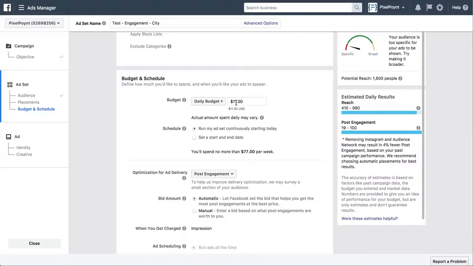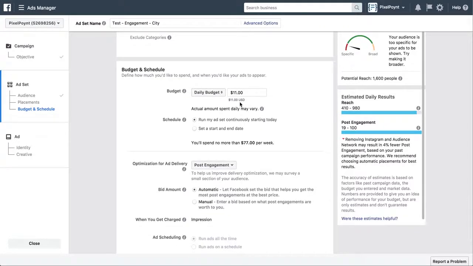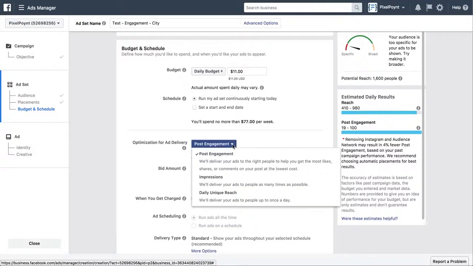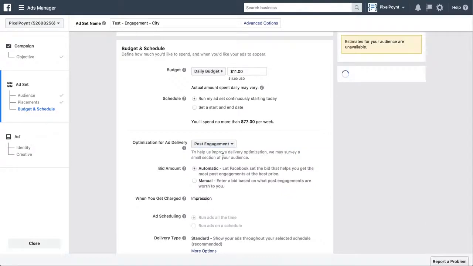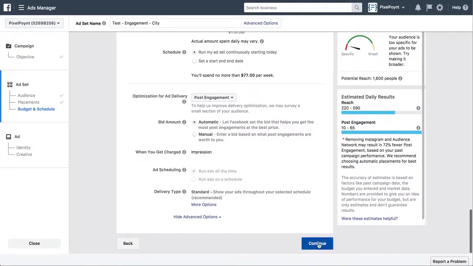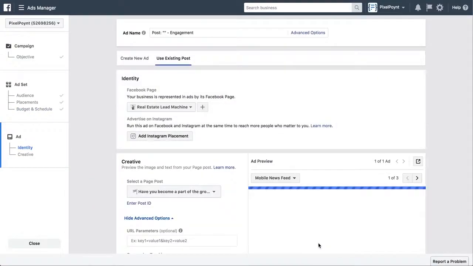And like I said, you can do $5, you can do $6 or $7, whatever you're comfortable with there. And once you start seeing some leads come in, you can always scale this up to $20 a day, or whatever you're comfortable with. For optimization for ad delivery, just leave this at post engagement, and everything else on this page you can leave as is. So I'm going to hit continue.